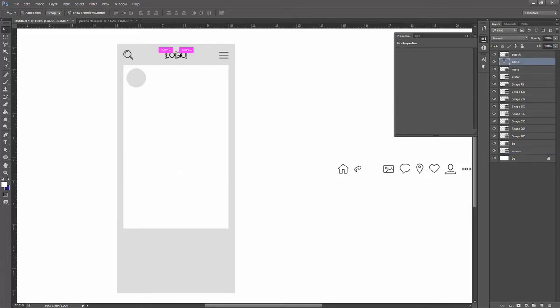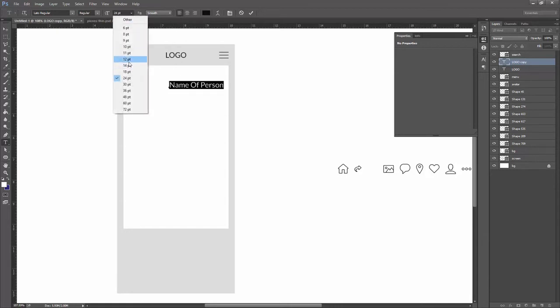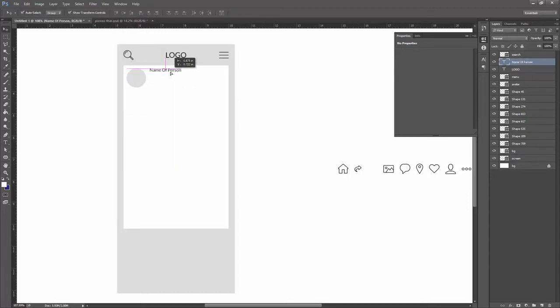Now I can simply click right here, hit Control C or Control J or Command J, click right here and type in name of person, make sure it's left aligned and make sure to reduce the size. Let's see, 14 works well. Position it roughly around here. Control J one more time. This is going to be time of post, like so.